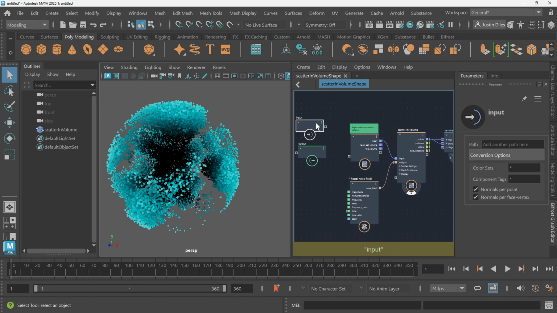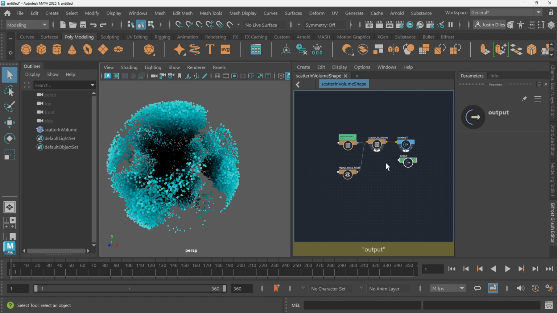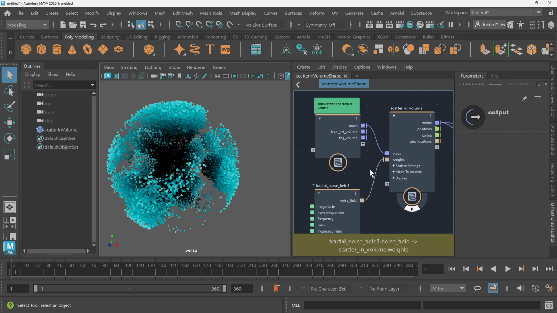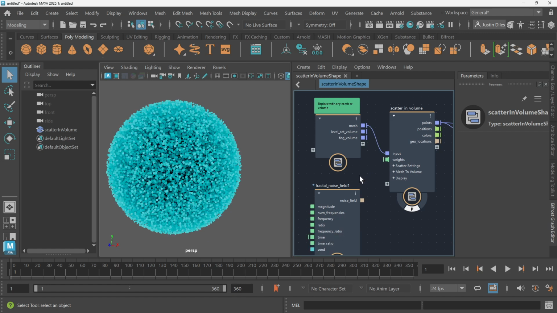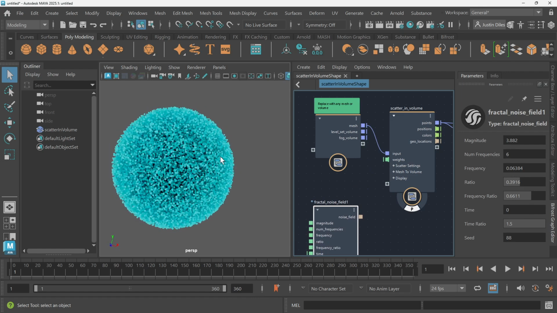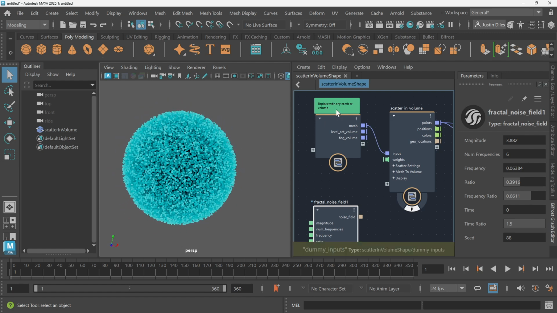Okay, so we don't need the input. The output, I'll just move over here by our terminal. And what we really care about is the scatter in volume. I won't delete the fractal noise field, maybe we want to play with it, but I will unlink it. And then you can see the way that the points are scattered very densely inside of our sphere.